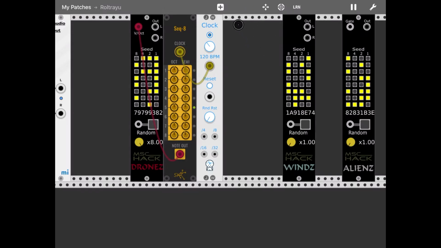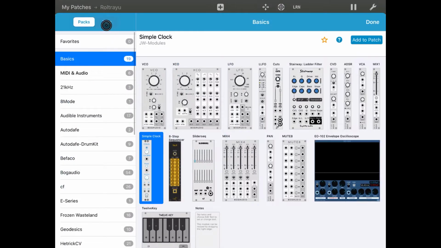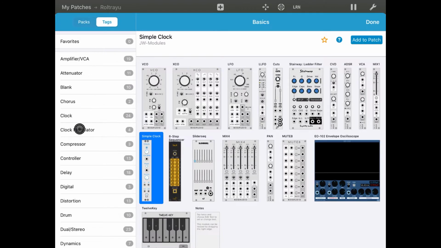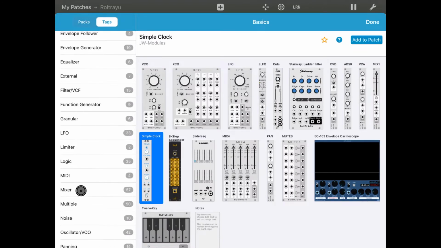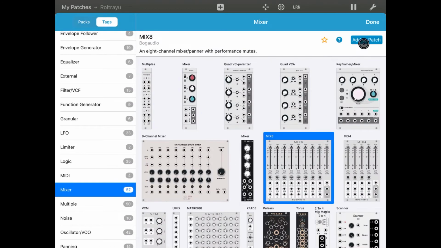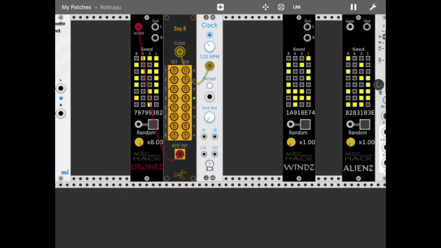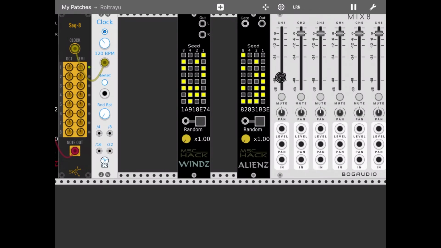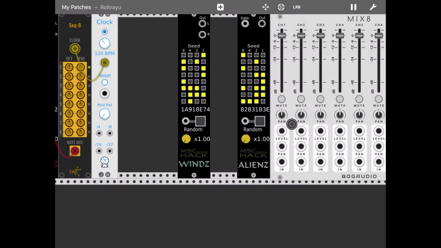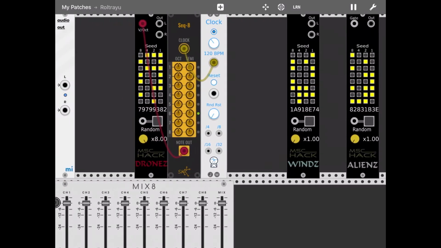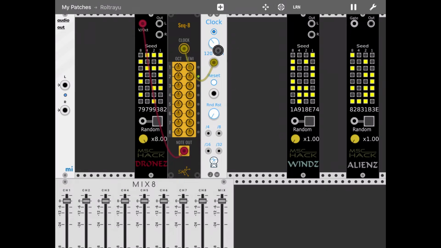And as I would like to show each one of them, how they work, I'm going to also add a mixer. So let's click on the plus sign, let's go to tags, let's scroll down to mixer, let's select the Mix 8 for now. So here it is, let's bring it, here we go. Let's move up to where it should be, and then let's drag these just so.